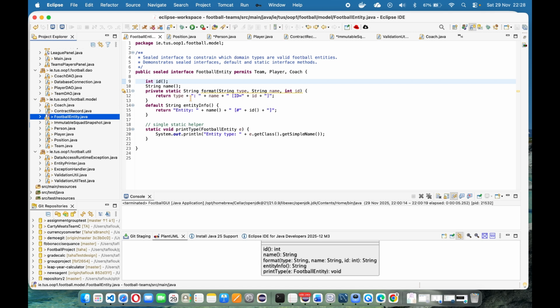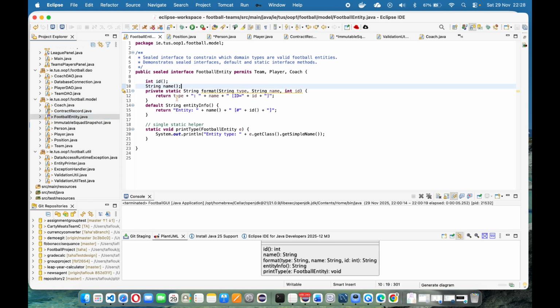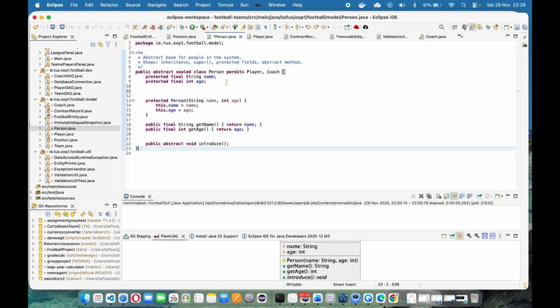I will start with the football entity, and this is an interface that permits team, player, and coach. This will be implemented in team, coach, and player.